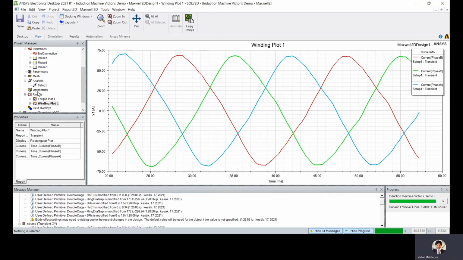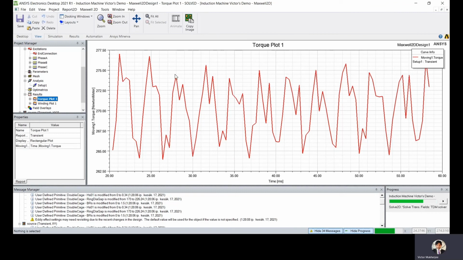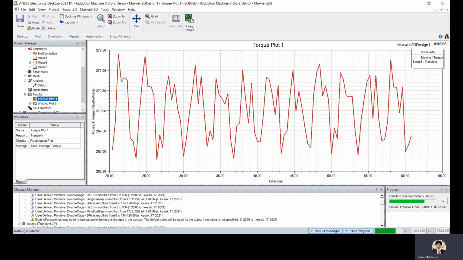Before I go, maybe show the torque. OK, the torque is also quite stable. OK, nice. Now I close this recording.